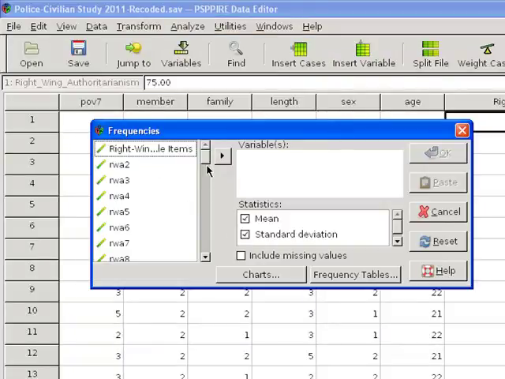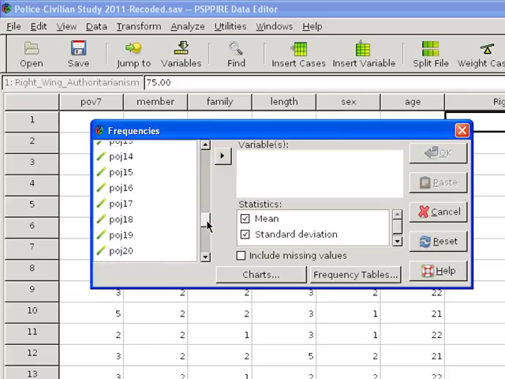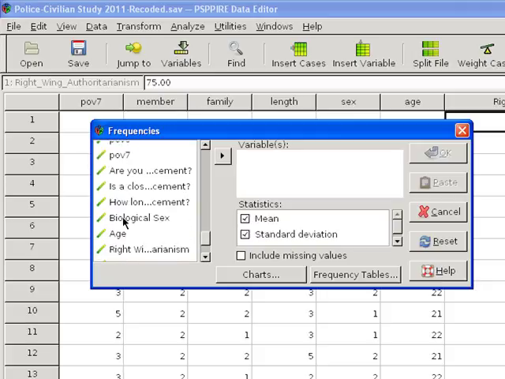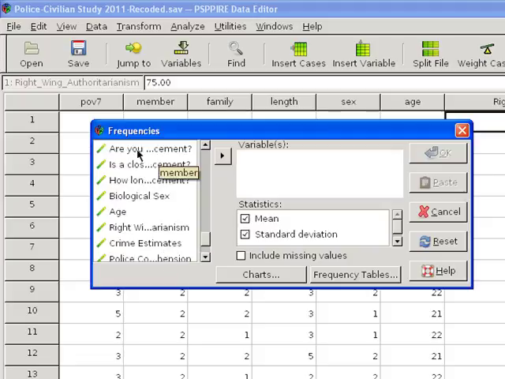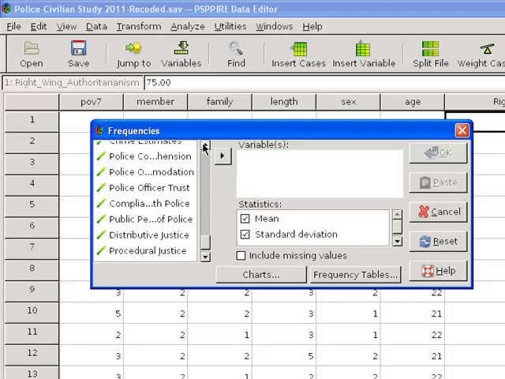Now, no matter which one you're pulling up, you're going to see that you have the left-hand box here that has all the individual items and variables listed in here. At the beginning part, again, you have the items. That's why I put in that term items so that you could clearly see those are the ones that refer to the items. For our purposes, we're not interested in the items anymore. We're now interested in the composite scores, which are all towards the bottom. For example, we have here family, how long, biological sex, right-wing authoritarianism, crime estimates, and so on. So make sure that you go to the bottom to find this stuff. Let's go ahead and just run a simple one.